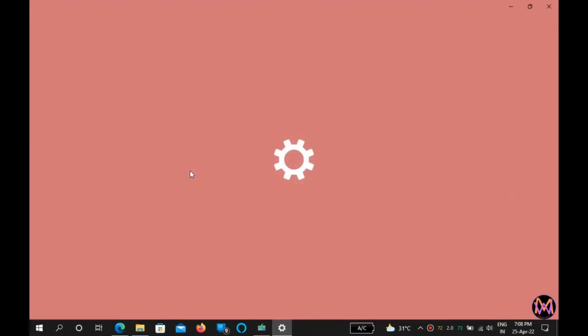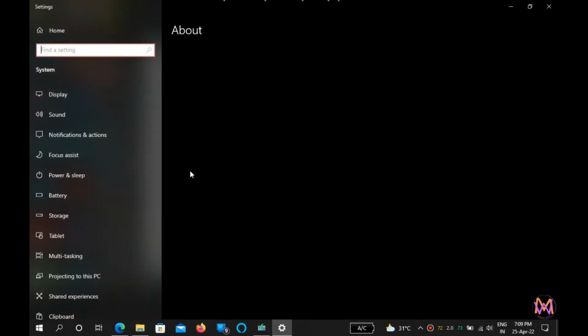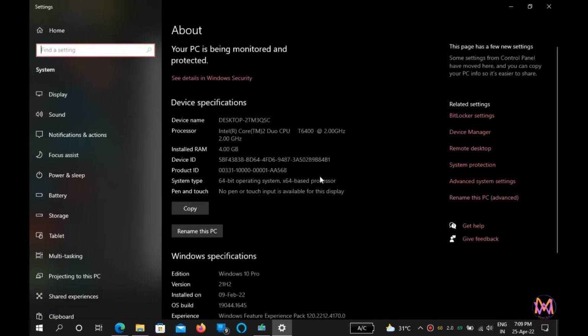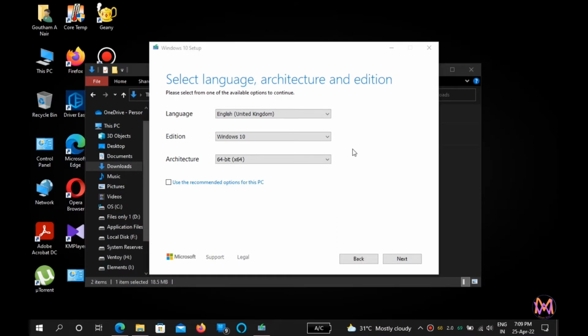Right click on This PC and go to properties, and you can see in system type: x64 operating system, x64 based processor. My system is x64 based processor, so I am going to choose x64 bit and close this.